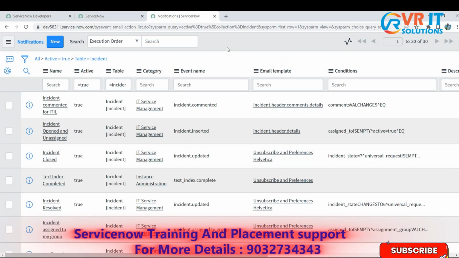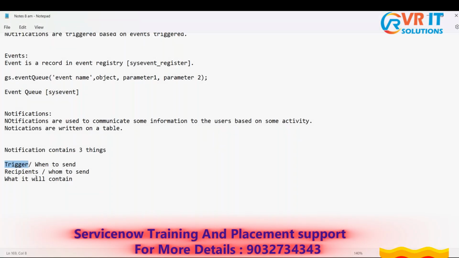Now we need to understand what a notification generally contains. A notification generally contains three things. Trigger, that means when should I trigger the notification. Recipients, so who all should receive the notification. And what it will contain, meaning what to be sent in the notification. When to trigger, whom the notification should be sent to, and what the notification should contain. These are the three things you should know. For example, if you're asked to design a notification, you should know these three things. You should have clarity on this first.